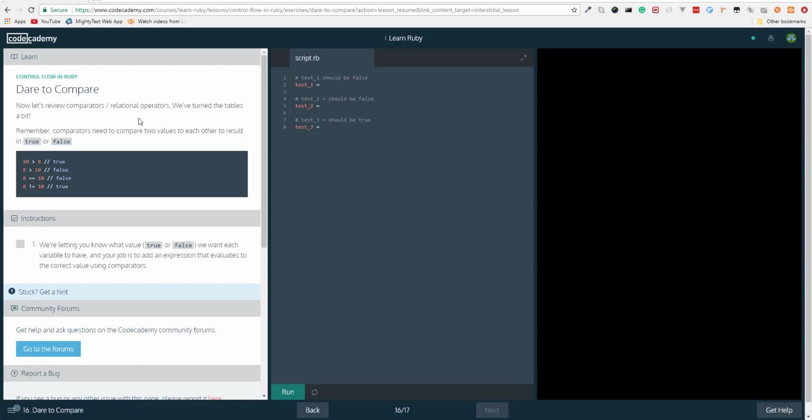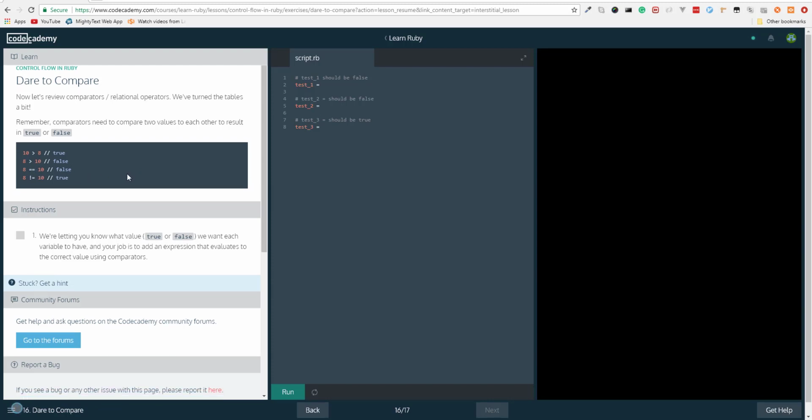Dare to compare. Now let's review comparators and relational operators. We've turned the tables a bit. Remember, comparators need to compare two values to each other to result in true or false. So we've got some examples here. 10 is greater than 8, that's true. 8 is greater than 10, that's false. 8 is equal to 10, that's false. 8 not equal to 10 is true.